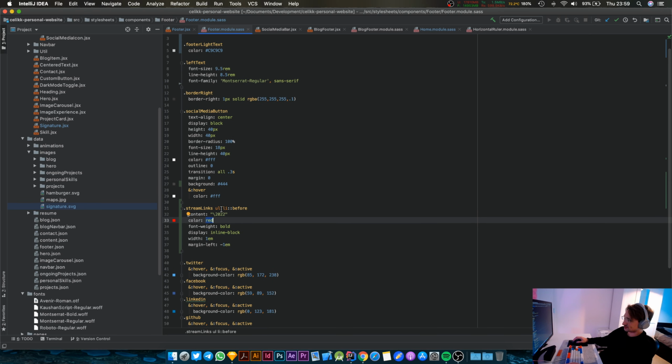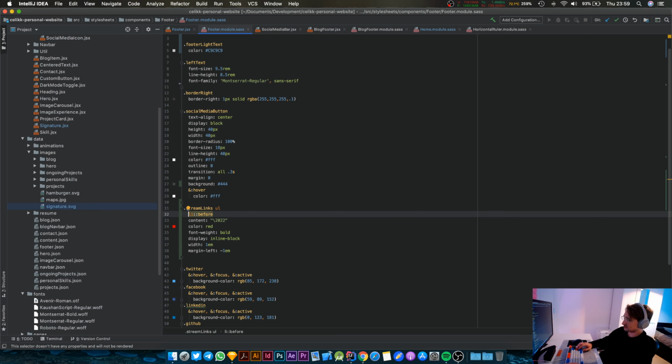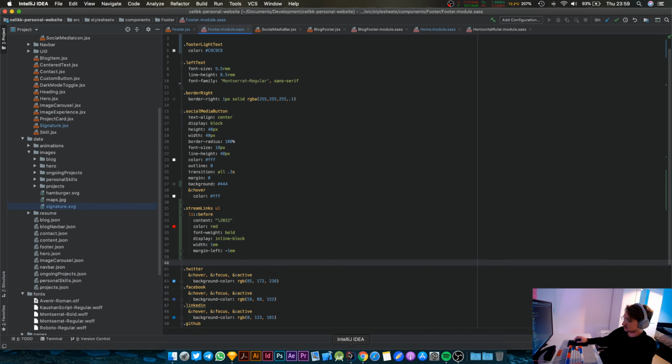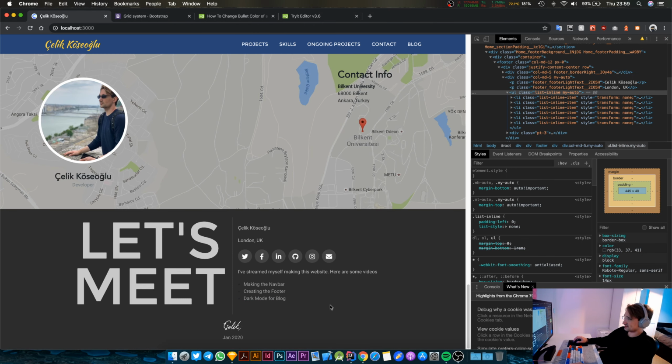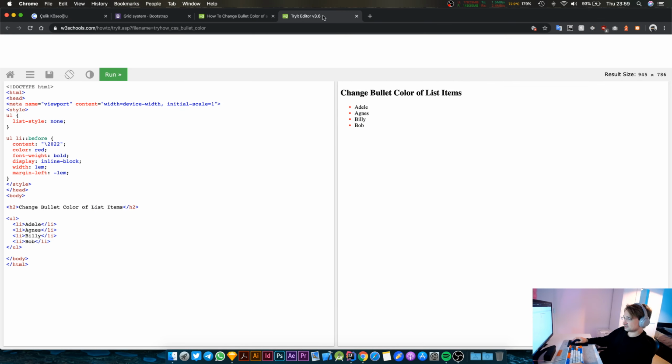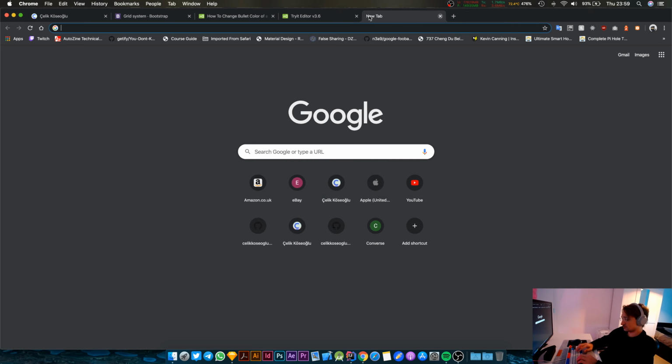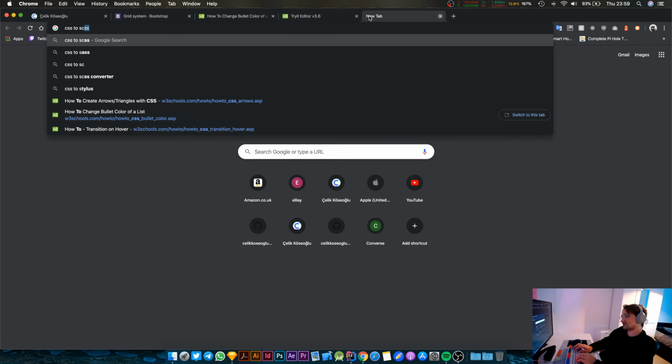I don't think this worked. Maybe I have to do that and do a tab. Not sure if this is the right syntax for SASS. Oh, it's not. Okay, to SCSS.